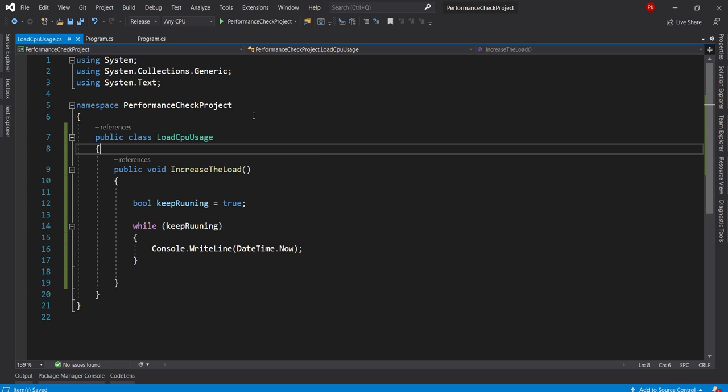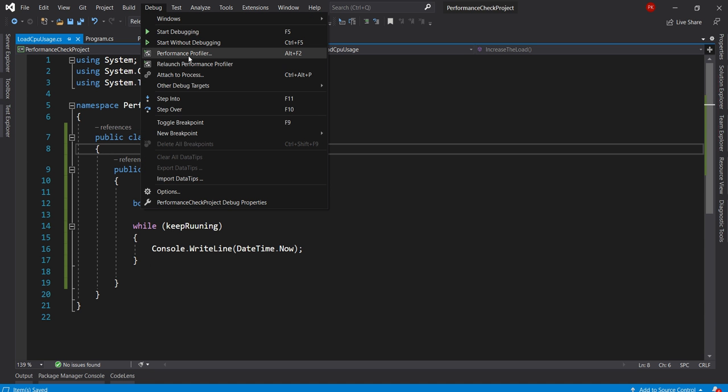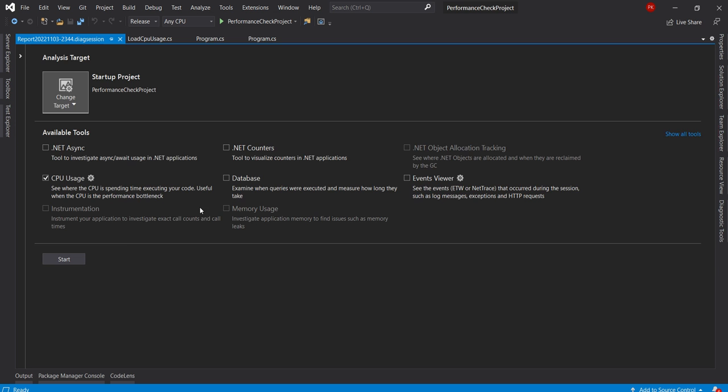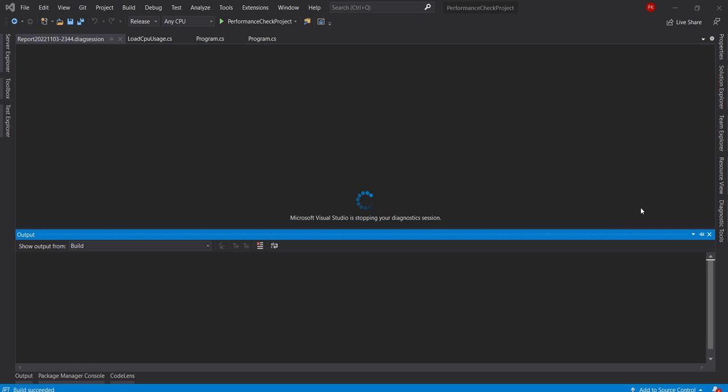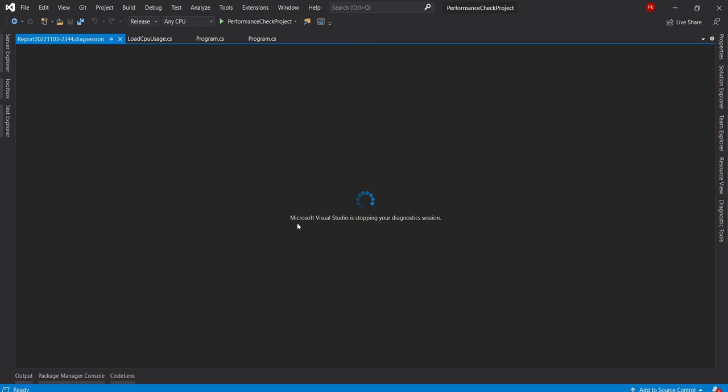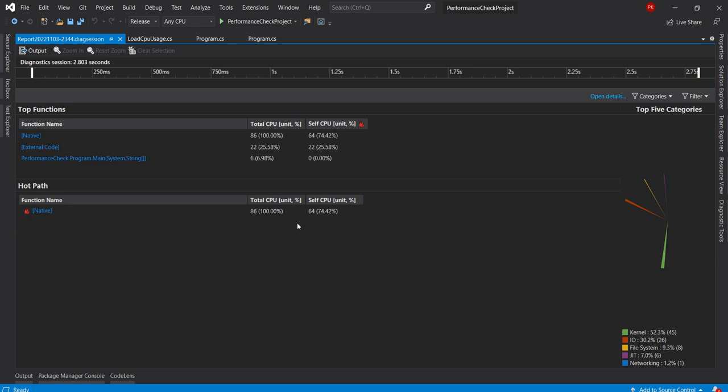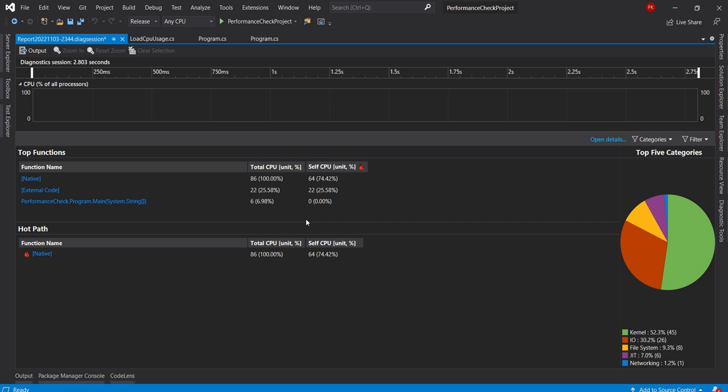Okay, it is good. Let's try to generate some report now. I mean analyze this now. So go to performance profiler. Yep, say start. It will take a couple of seconds. Okay, so now it is loading. It is collecting the data actually. Okay, so we have data ready.